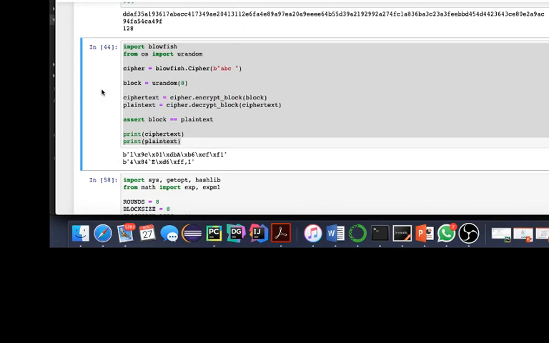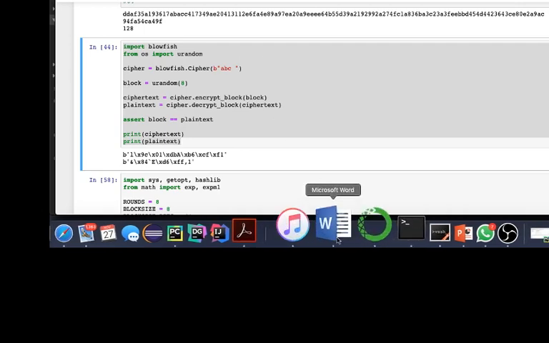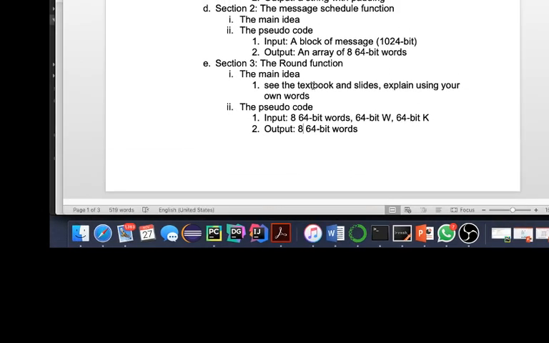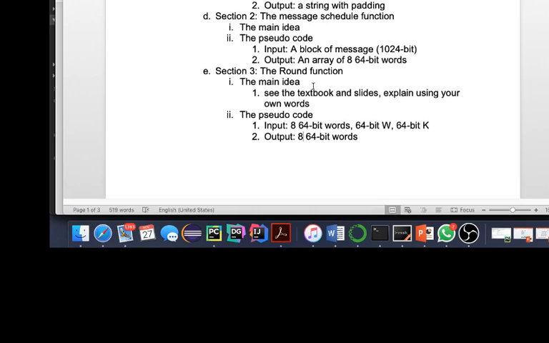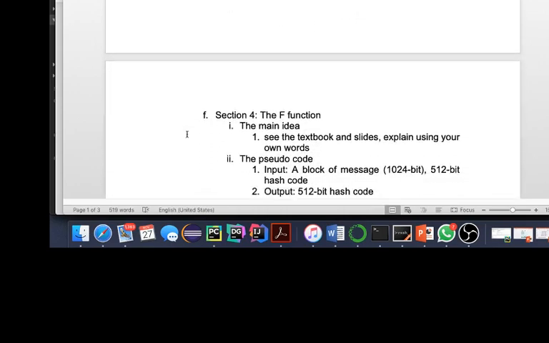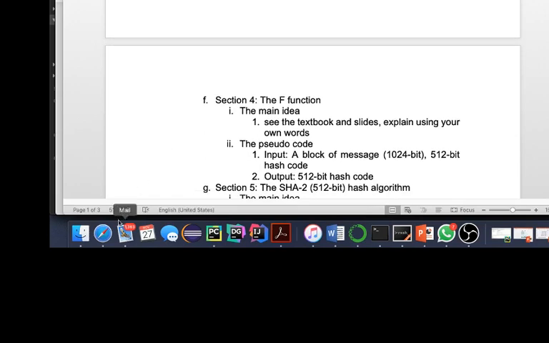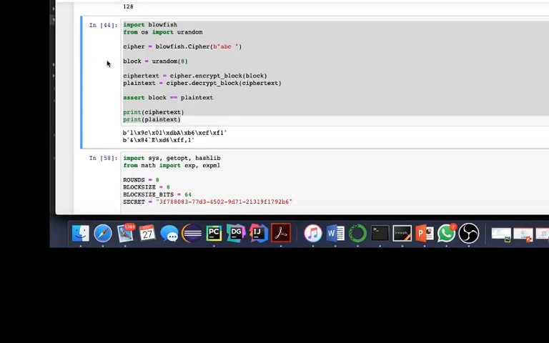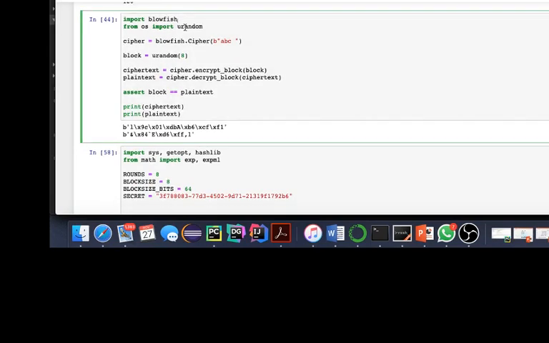So for the f function, for the round function, I discovered a Blowfish cipher, which encrypts 64-bit words in each block.